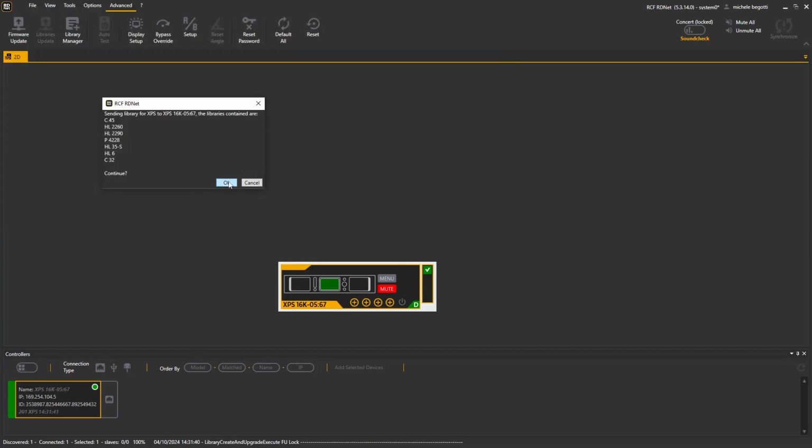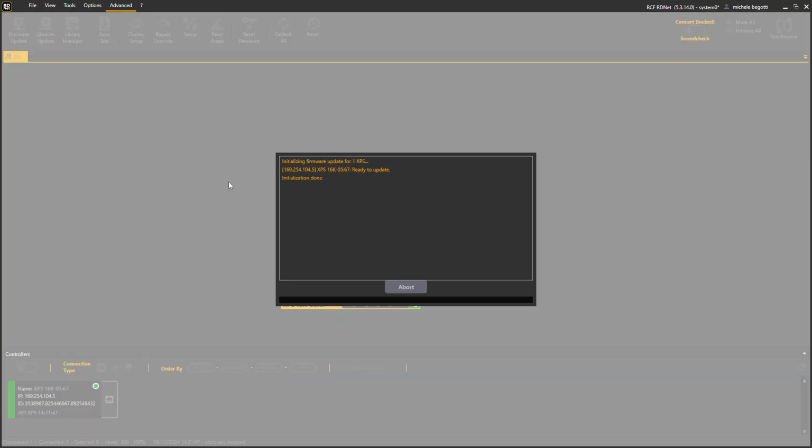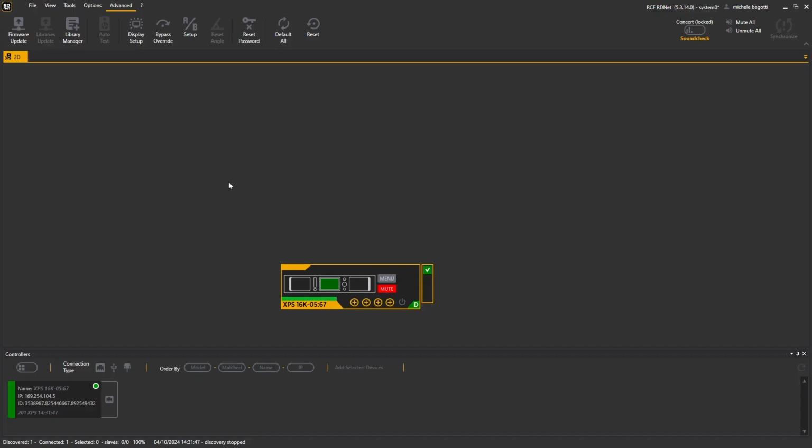Wait for the data transfer. It will take a while. Once the data are transferred to the XPS 16K amplifier, it will start loading. The RDNet icon will turn blue since it's disconnected. Wait until the end of the update. The RDNet icon will be back online automatically after the reboot of the XPS 16K.